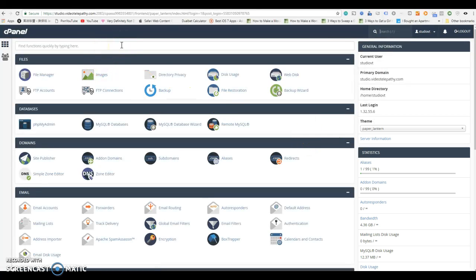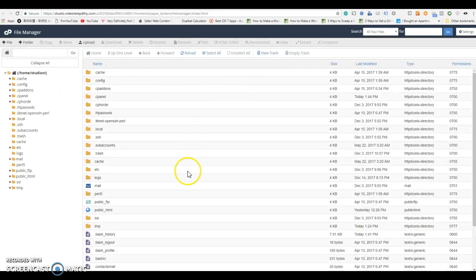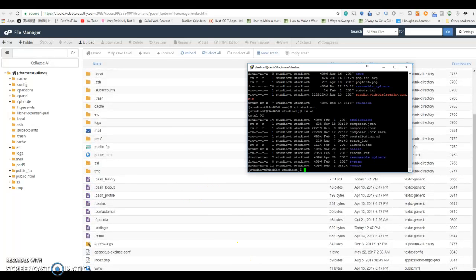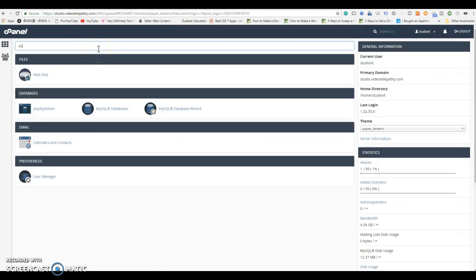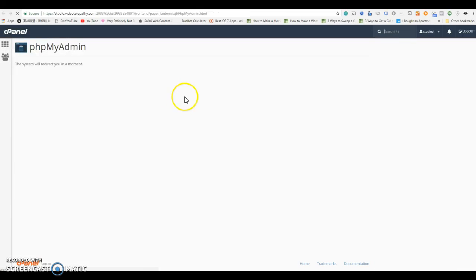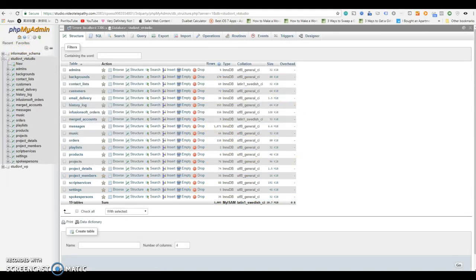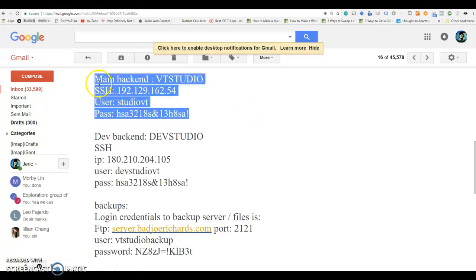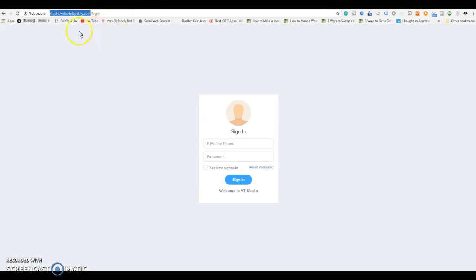So here, if you're looking to access the files, you can search for file and open the file manager, and you see exactly the same things that you see via SSH. But SSH is still more powerful. So here you go, the file manager for exploring. And then if you're looking to access the database, you either type database to go into MySQL databases, or phpMyAdmin to immediately go and look at your database content. There you go. So that's it. You've got full access via SSH and cPanel for the live main server here.